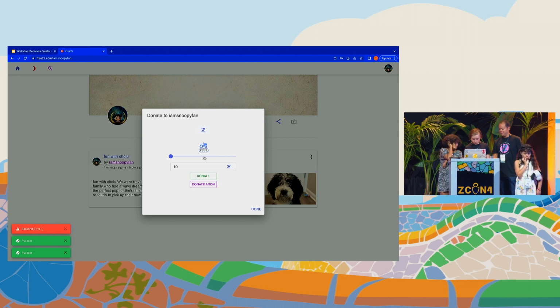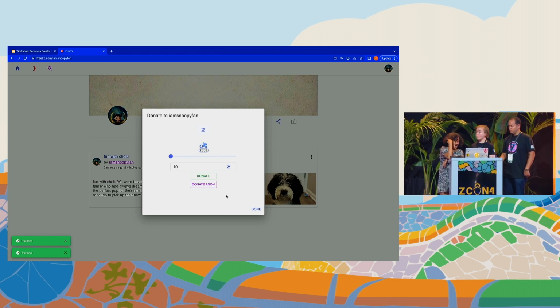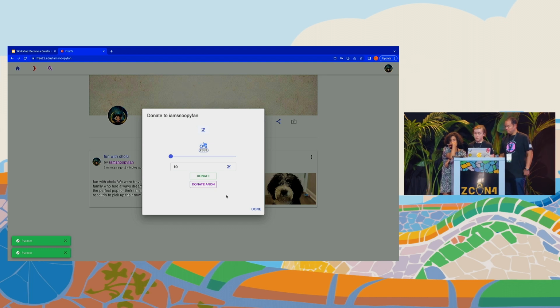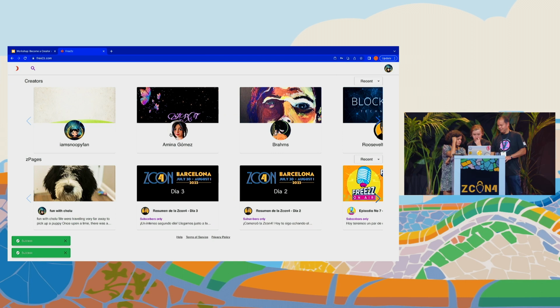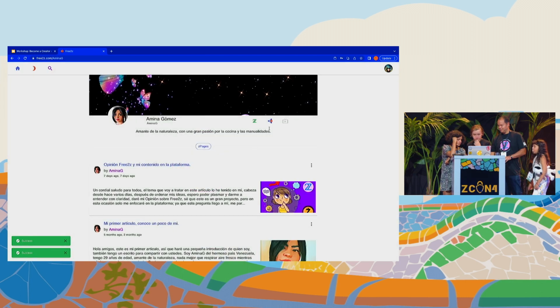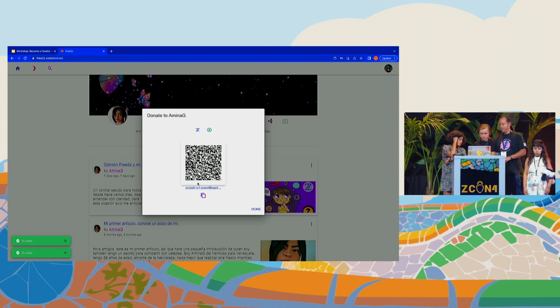We can donate anonymously. This is your own page. It used to say, don't donate to yourself, silly, but I guess we had a regression, so it said error. It should say something a little less silly. There we go. So we're on somebody else's page now. Here's Amina G's Z address, so I can go ahead and tap there.